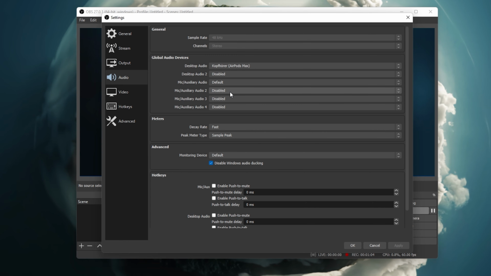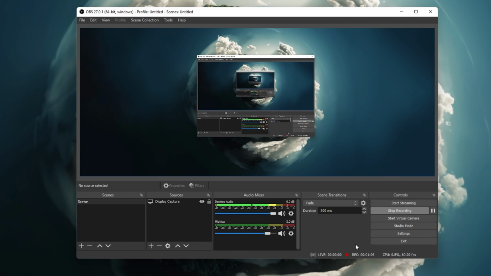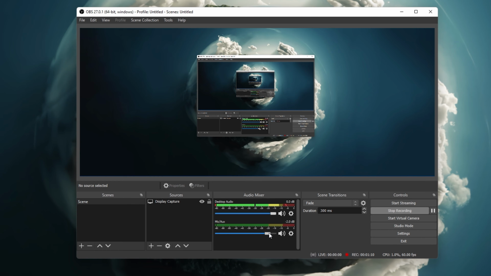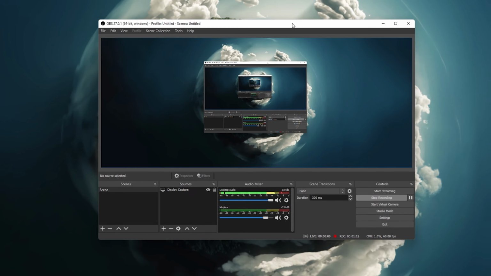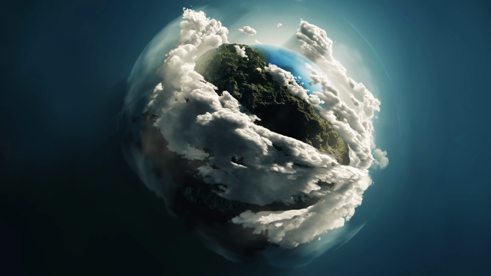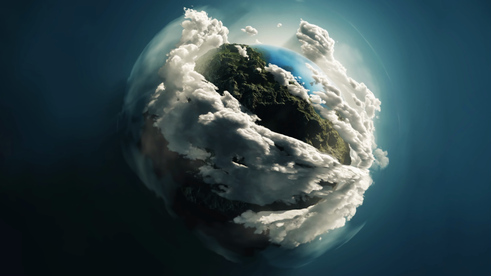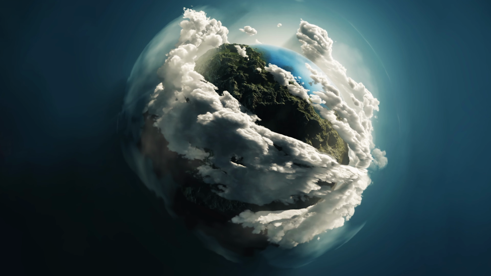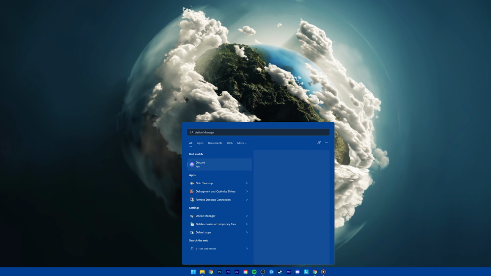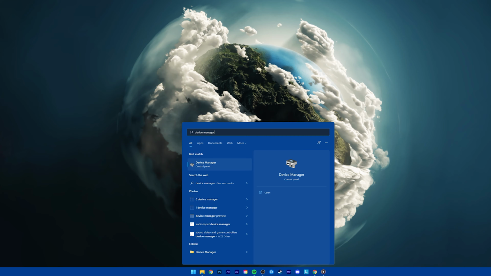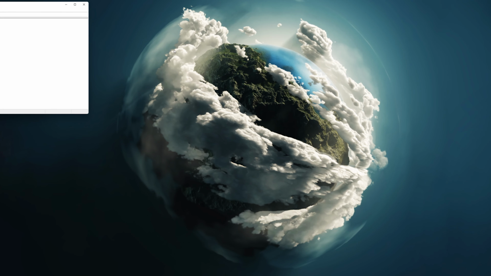When all of this is done and your mic volume is still too quiet, then your problem might be related to an outdated audio driver or to other programs running in the background. First, to update your audio driver, search for Device Manager in your Start menu search to open it up.